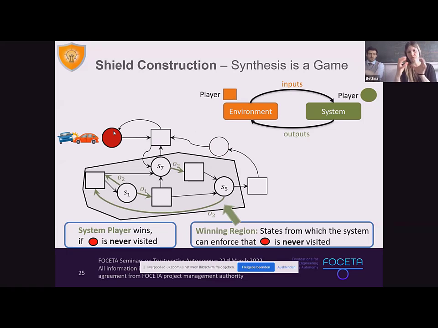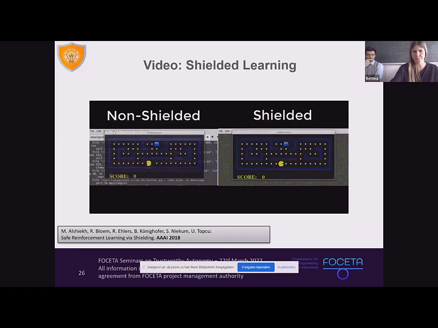If you always stay within this safe region, your system is always safe. No matter what inputs you will get in the future, the system always knows how to react with at least one output in order to stay in this winning region. From this, we then construct a shield that allows you to do anything as long as you stay inside of the winning region. So this is the core idea of shielding: just play a game, compute the winning region, and make sure that the system always stays inside of this region.